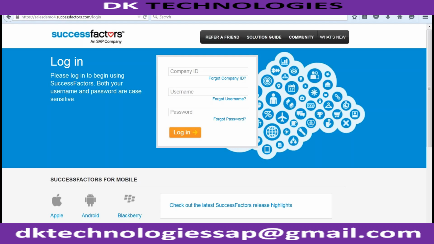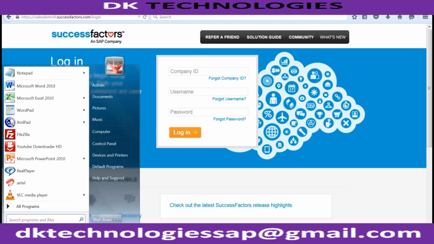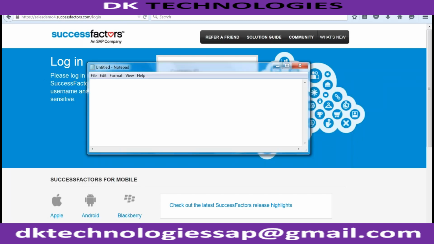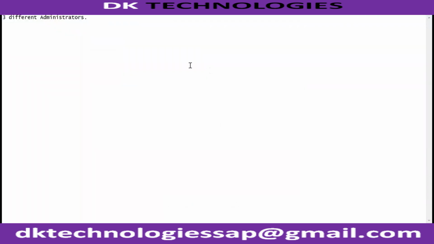And in fact, just for your information, in SuccessFactors we have three different types of administrators, guys. Let me brief you about that. We have three different types of administrators. One of those is the super administrator, also called a super admin. The second one is going to be the security admin, and the third one is going to be your local admin or just admin, guys.